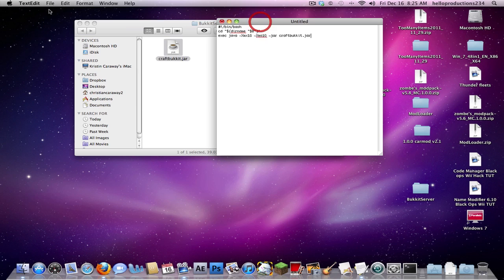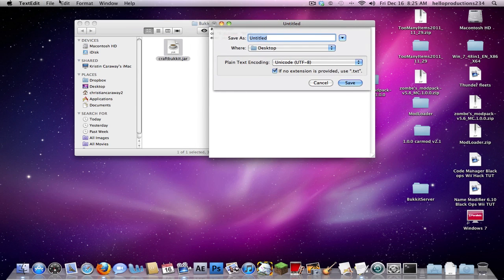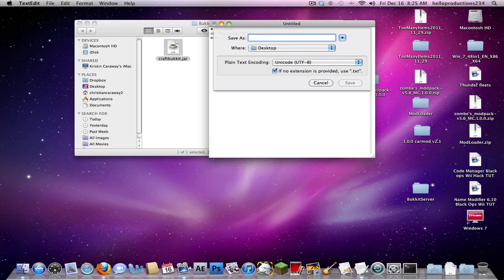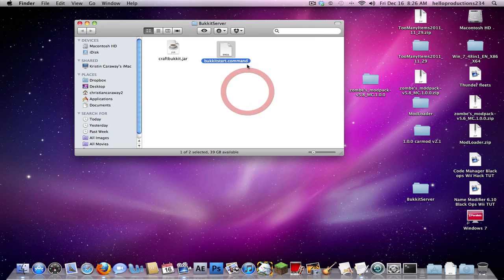Okay. Now save as, or File, Save As. I just clicked Shift Command S. And name it start.command bucket, or bucket start.command, because you can name anything you want. Just make sure that it has .command at the end of it, because it's a command to open that file. So click save and drag it into the Bukkit server folder.